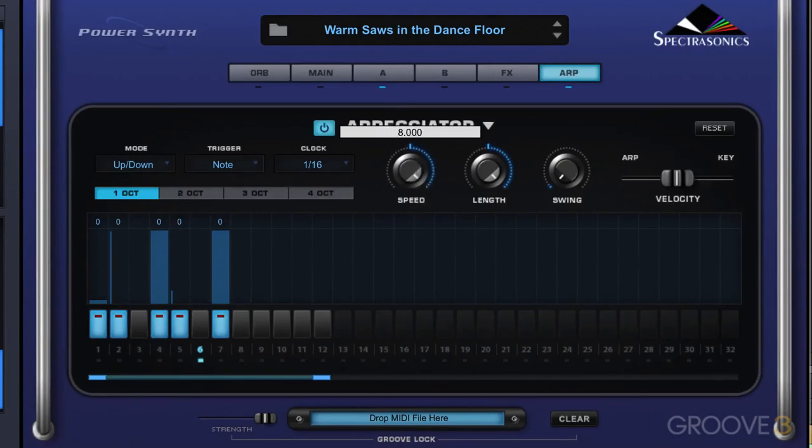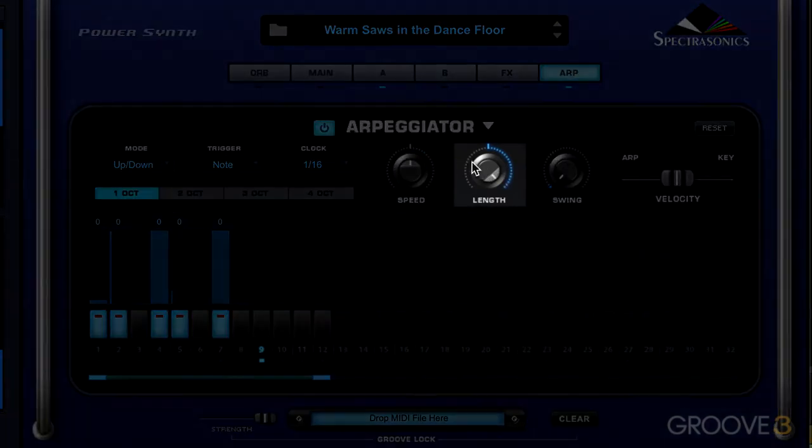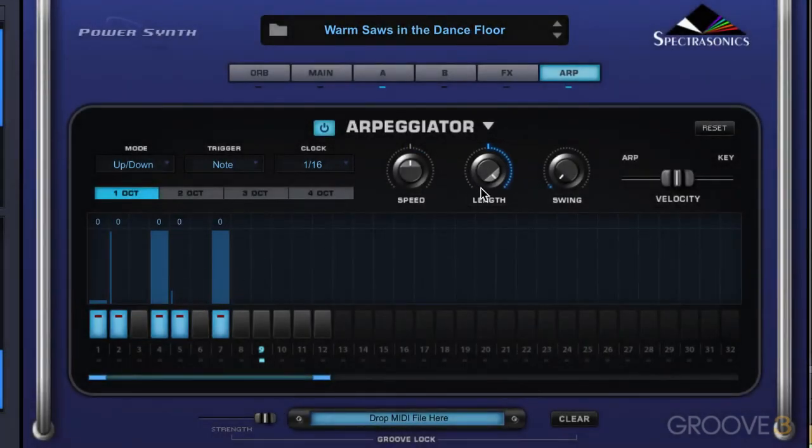And we can go all the way up and get multiples of the actual tempo. For example, all the way up is 8 times the speed, or 1/8 of the speed, and anywhere in between. And I'm going to command click to snap it back. Now, length offsets the length of each step so that we can get each step to be shorter or more legato sounding.